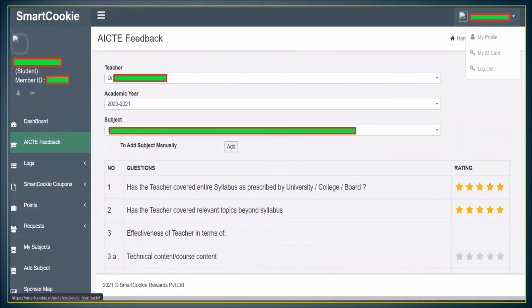Once you're done with all the faculty members, on the top right, you click on the arrow next to your name, and then you can click log out.